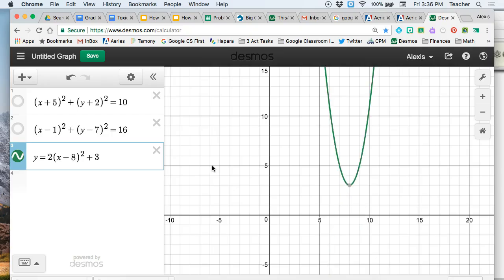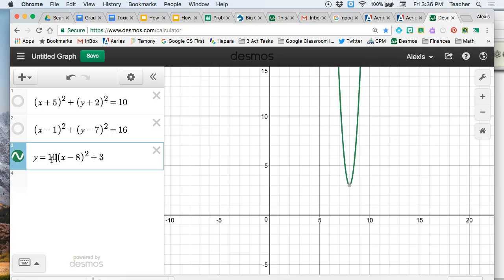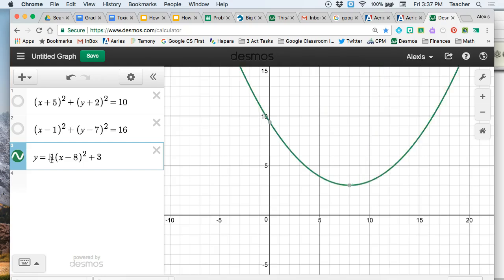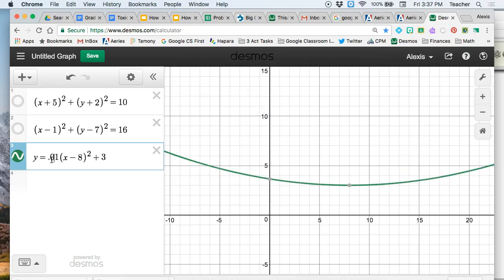Now, this number also tells me how wide or skinny the smile or frown is. So let's say it's 5. Ooh, it's getting skinnier. 10, skinnier. 100, super skinny. Let's say it's just 1. Let's say it's a really small number, like 0.1. Oh, then it becomes wide. 0.01. Whoa, it's really wide.